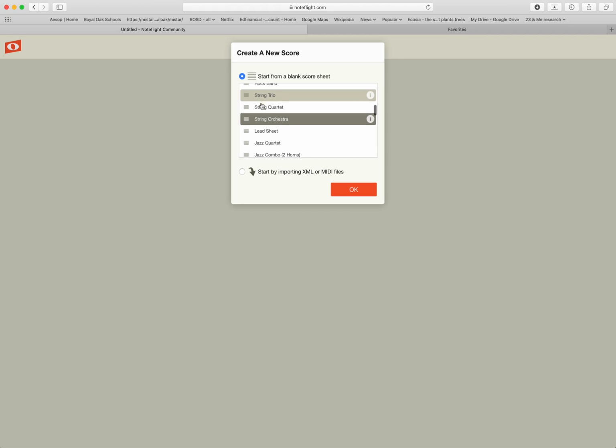Strings, string trio, string quartet, string orchestra, and that's kind of cool. Now they've also got, where'd it go? Oh, treble clef and bass clef right at the very beginning. Now here's the deal: if you're a violinist, just go ahead and click treble clef. That'll do the job just fine for right now. If you're a cellist or bassist, you can click bass clef if you want to. That's fine too. However, violists will have to do some adjusting of things.